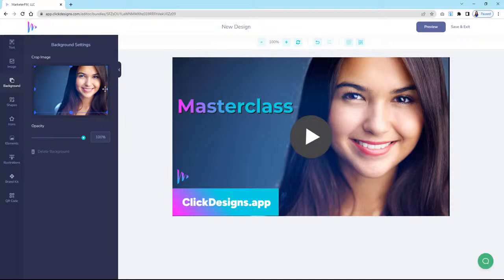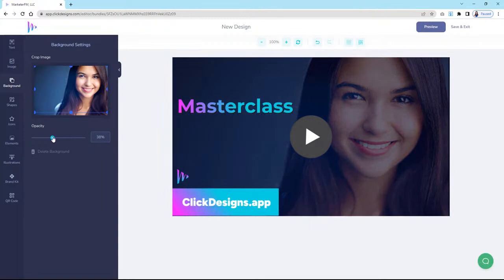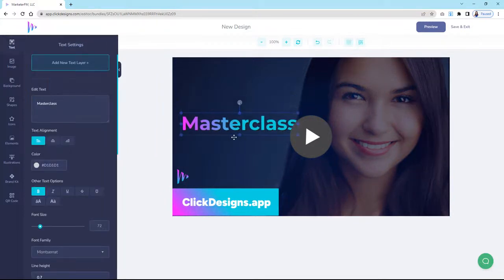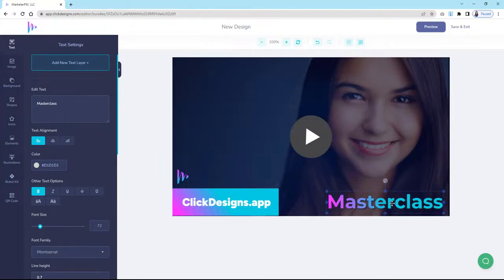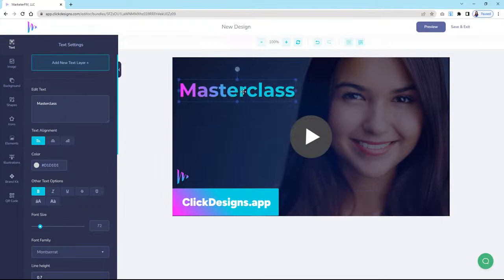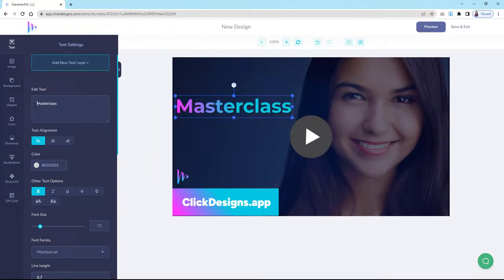I really love this tool. I use this a lot. So if you're cropping, you don't do it on the canvas, you do it over here on the left side. And you can make it a little darker if you want, like that. And then let's move this right here. I feel like there's some word missing.